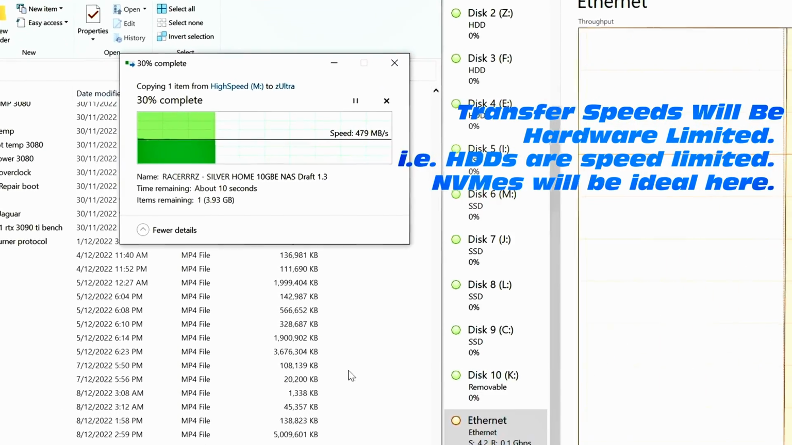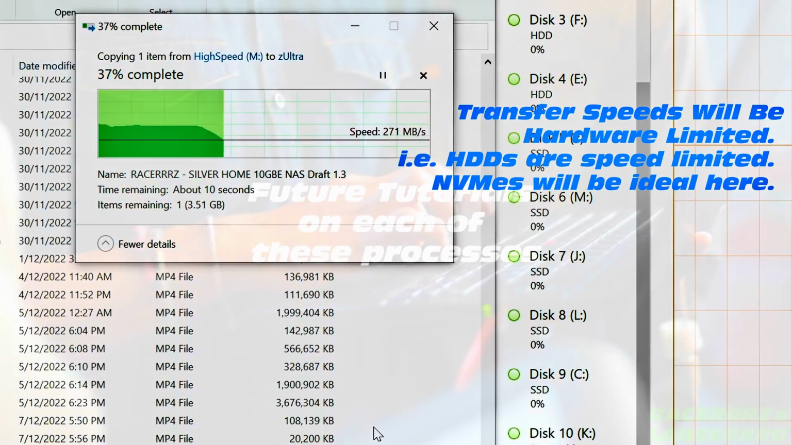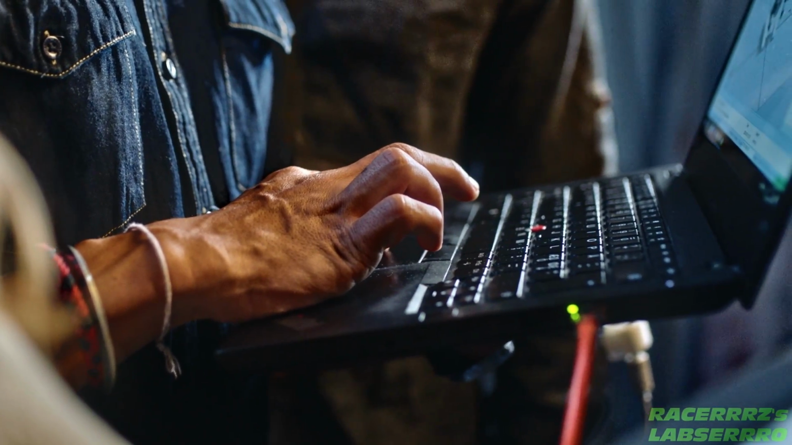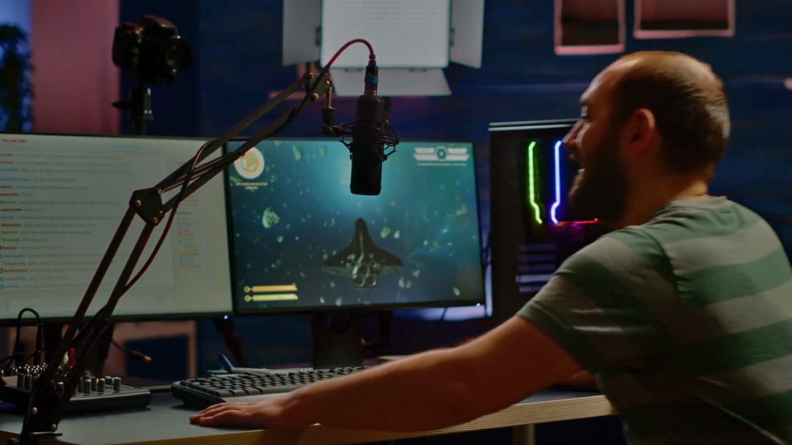Now, keep an eye out here for future tutorials on how to actually set up all of these systems, allowing you to get back to your creativity and not worry about the technical side of it.